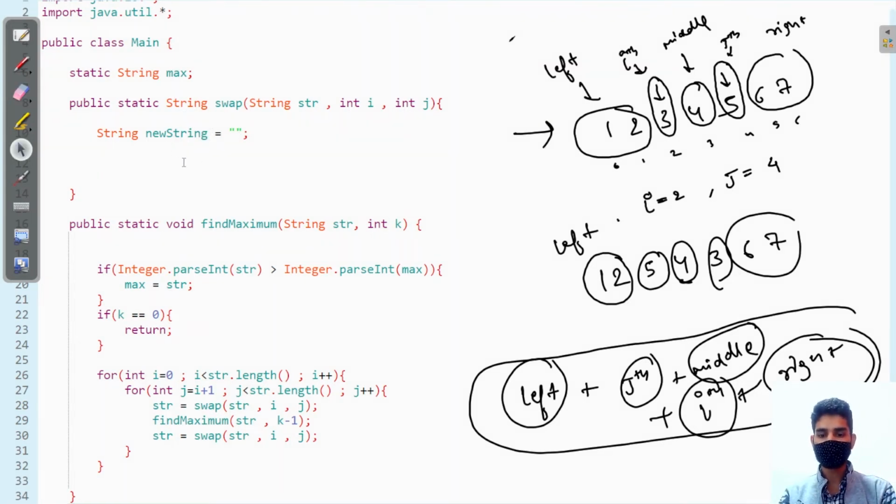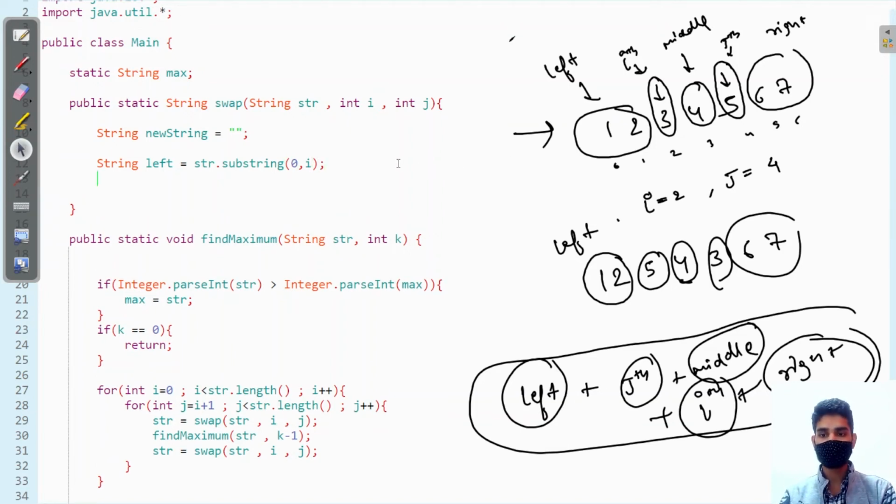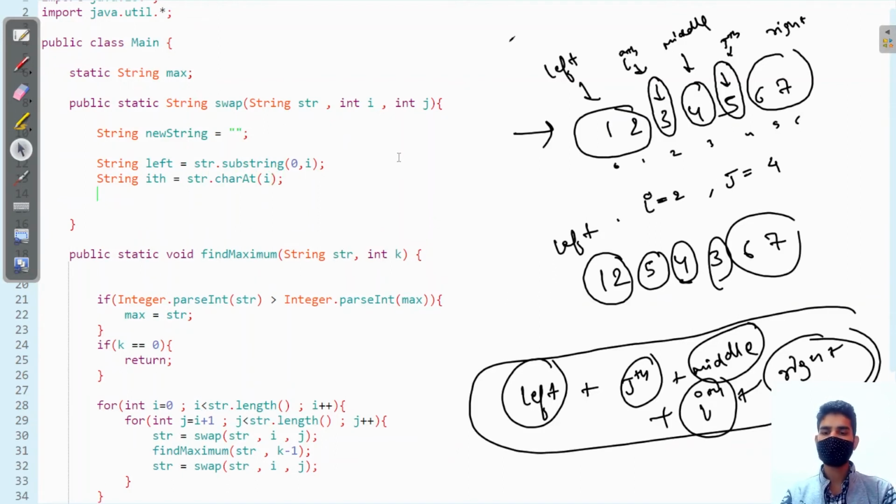So what will be my left string? Left will be equal to 0 to I: str.substring(0, I). Because it is going to take till I minus 1, so 1 and 2 will be stored in left. Now ith will be str.charAt(I). Middle will be equal to I plus 1 to j. It is not going to take j. So str.substring(I + 1, j).